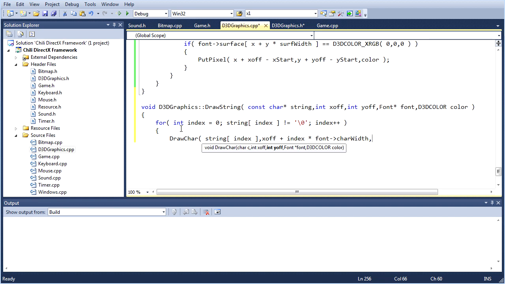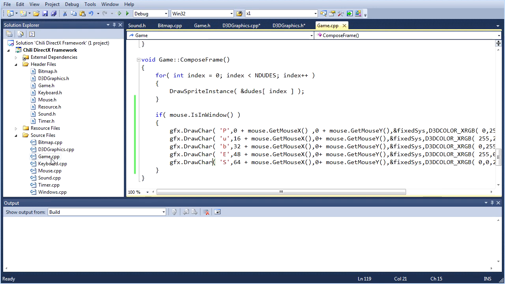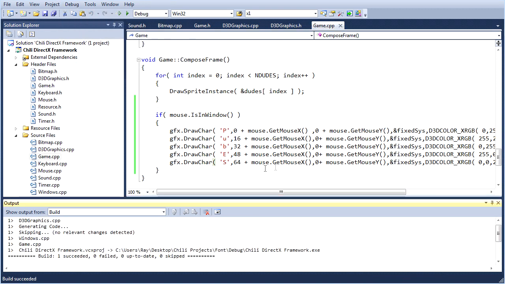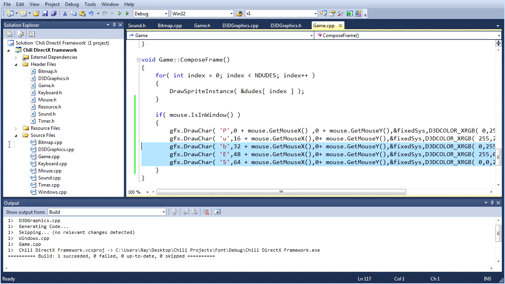So as we move right in our string, we're also going to move right on the screen to make room for the new characters. And y is not going to change, so we'll just do y off. Font is just font, and color is color. And that is all she wrote. That's all we need. Very simple. Let's test it out here. Make sure I didn't make any stupid mistakes. I did not. Surprisingly enough.